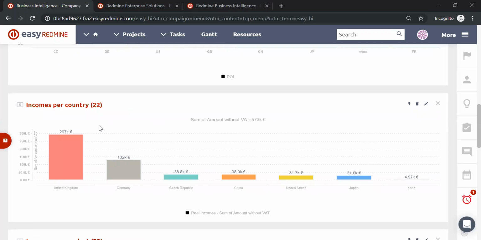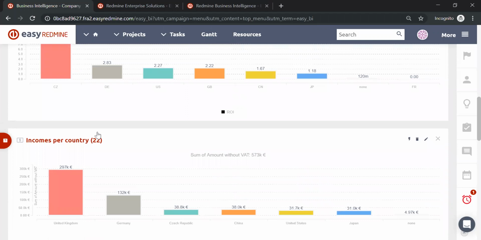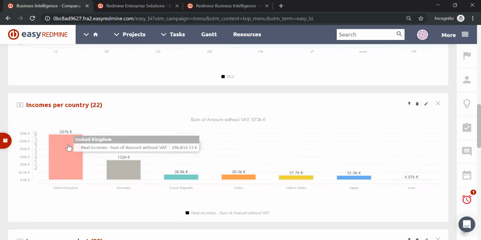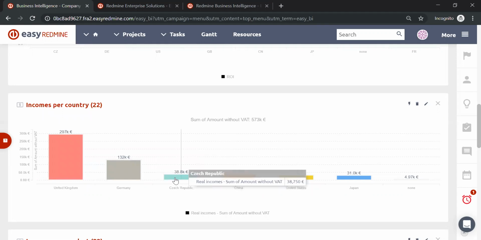So then we also have incomes per country. This data is different from the previous graph, simply because it's only taking into account the income but not the cost that we have in the country. So here you would see the income. You can also, when you come to the bar, it will show you exactly what data is taking into notice, such as here it's real income without VAT, and again it depends on your settings whether you want it to show with VAT, without VAT, etc.